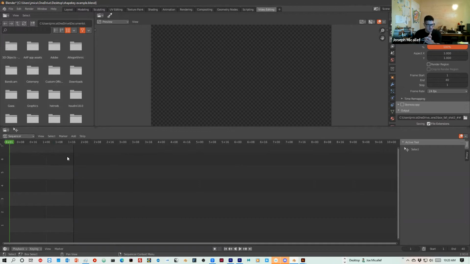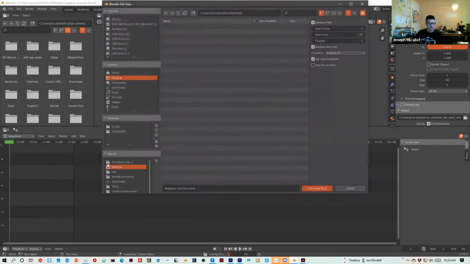This area that's shaded, these are the frames that aren't being used. You can see here the end is set to frame 40. So it's taking the settings from the properties panel in the object tab, where I'm setting the number of frames. It's already taking that in here. So I'll just keep this on this first frame. And then I just go to add, and then go to image sequence.